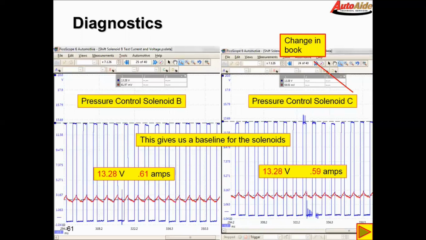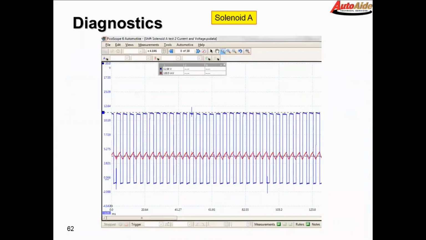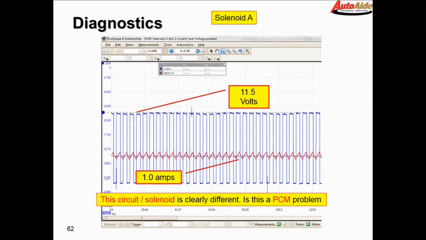So those are my numbers. When I go over to solenoid A, however, the voltage is down a little bit at 11.5, but the amperage is way up at 1 amp. The reason the voltage is down is because the amperage is up and it's affecting the circuit a little bit. But the bottom line here is the amperage is higher. Therefore, this solenoid's drawing too much amperage. So the circuit is different.